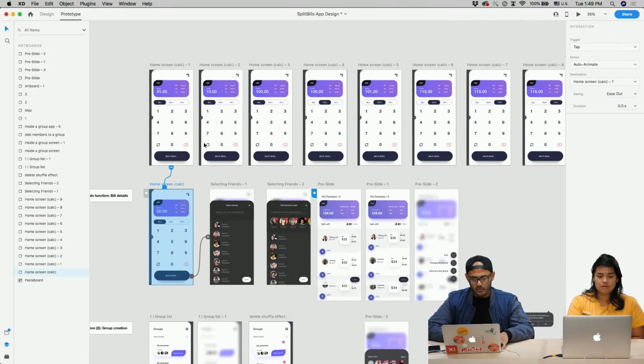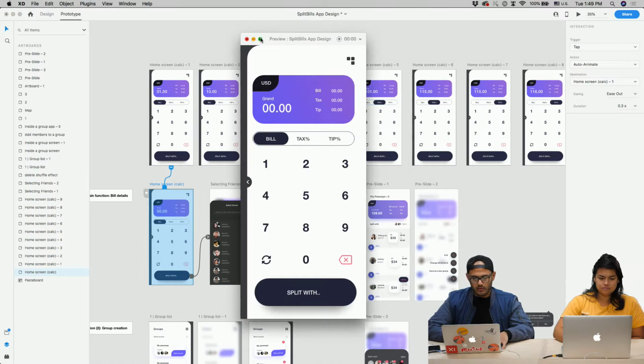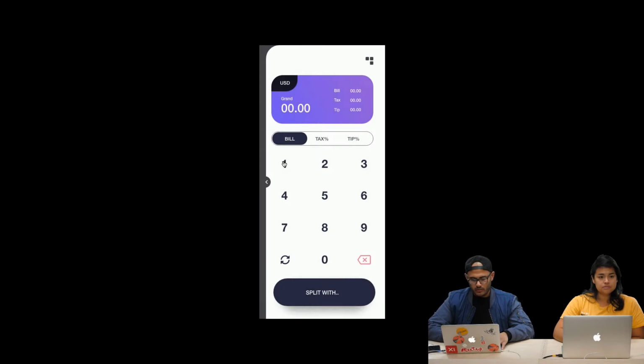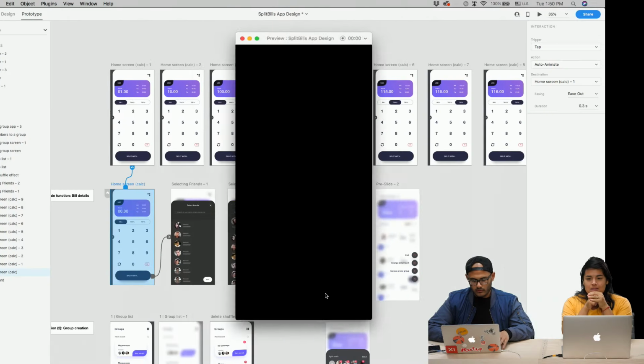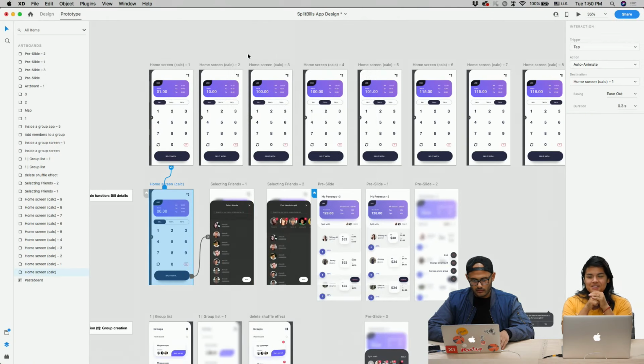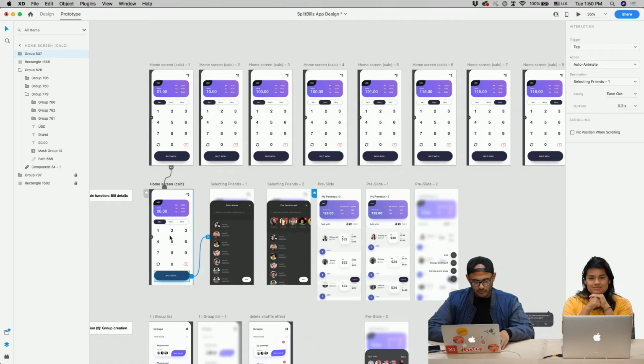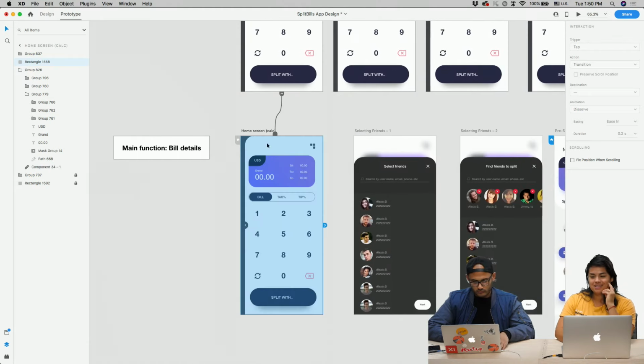Okay, so we were trying to prototype the bill information functionality. So get back to it. Let me enter my bill information, which is going to be 100. Then tax, and then tip. Oh, I forgot to again. Yeah, prototyping gets so finicky.